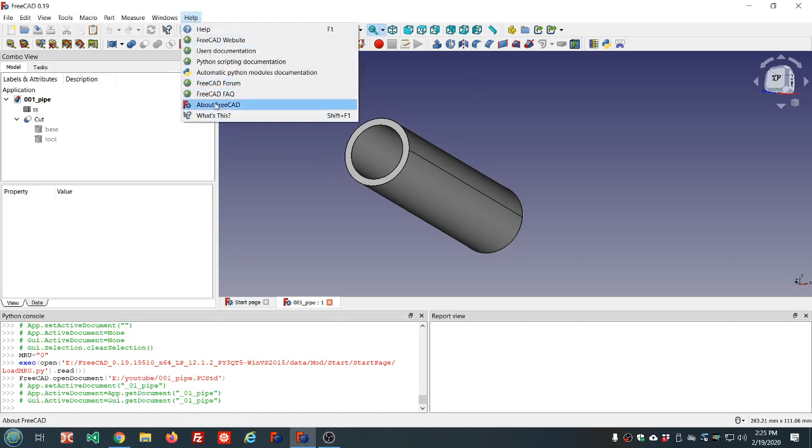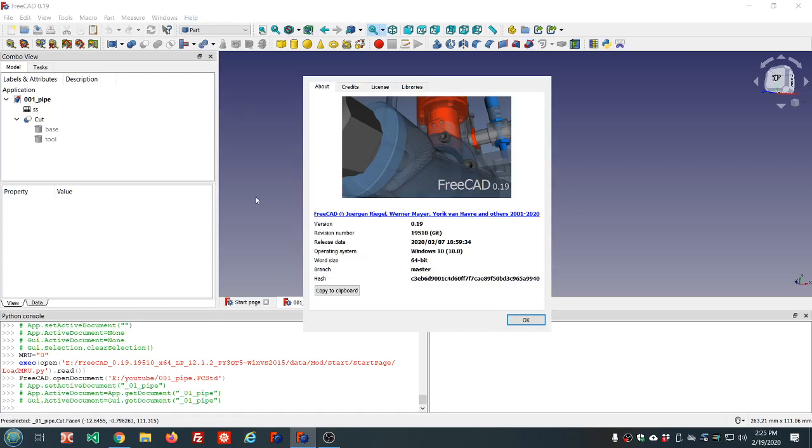Let me show you which version of FreeCAD I'm using today. 0.19, revision number 19510.